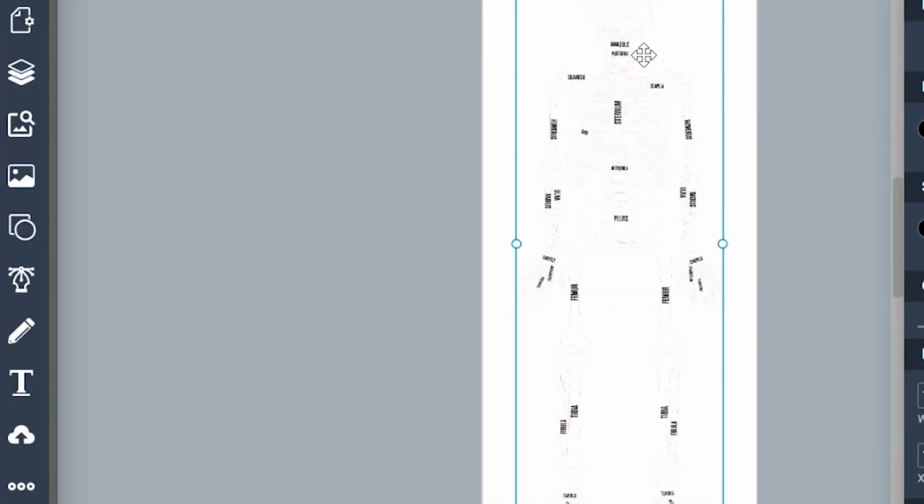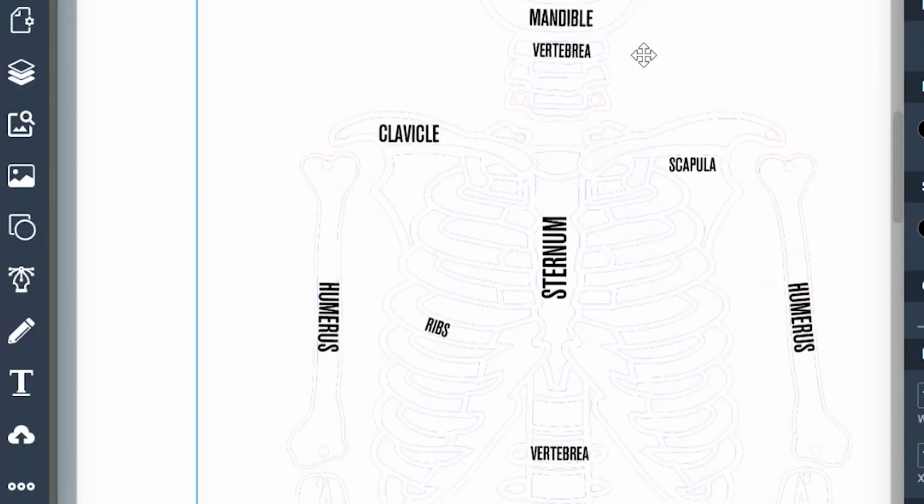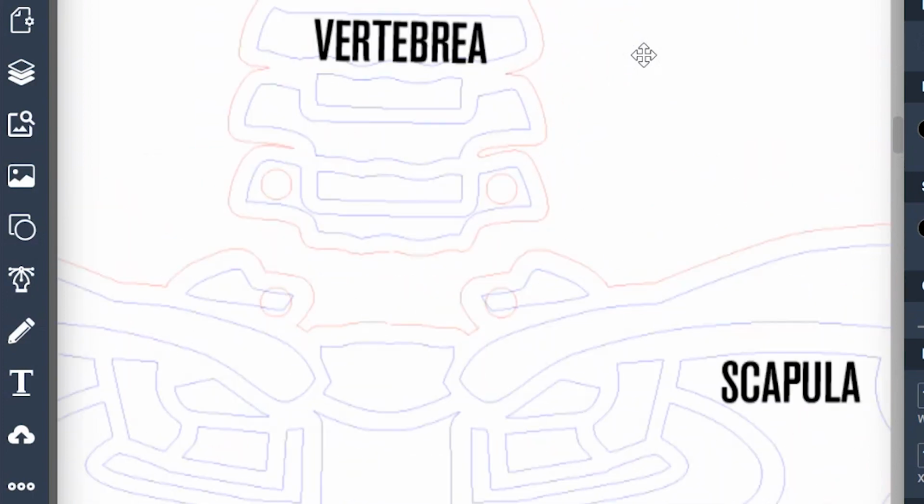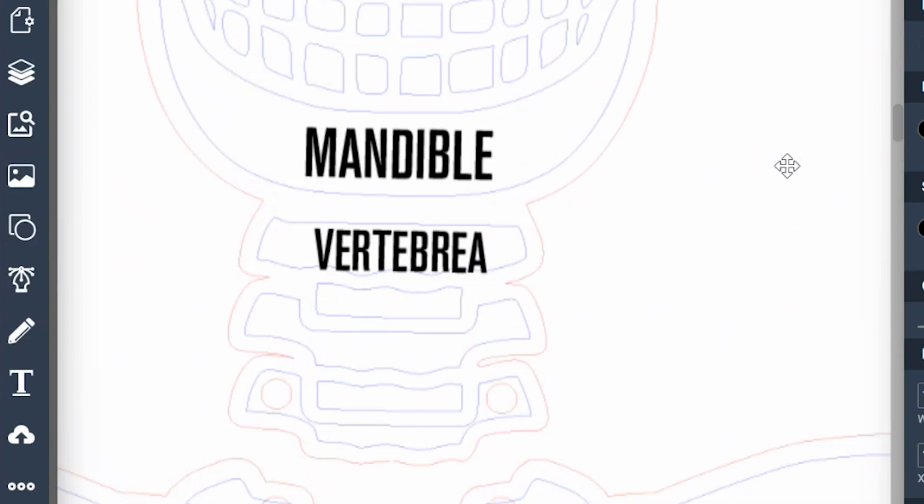I'm going to zoom in, so you can zoom in by holding down Control+. And the only thing that you're going to outline here is going to be the red parts. I'll fill in the blue parts for you. The red parts are going to be the part of the material that gets cut out. And then all you have to do is label these parts of this skeleton.